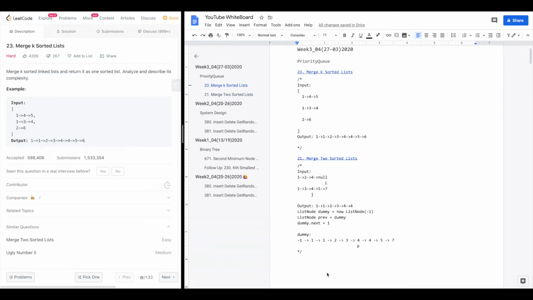Okay, right now we can continue with 23, Merge K Sorted Lists, this question right now. For this question, it's kind of the same.